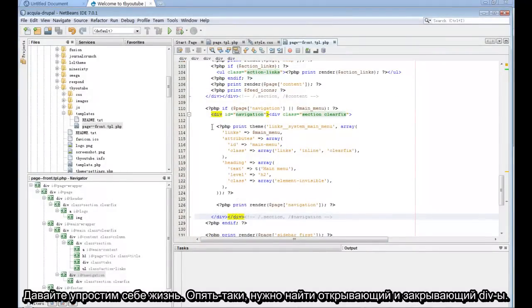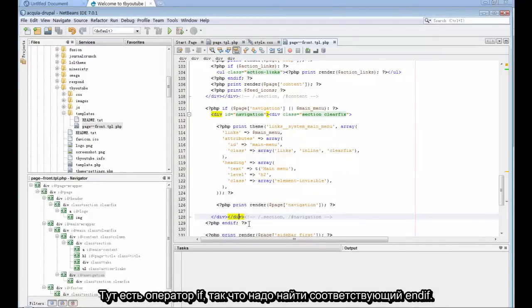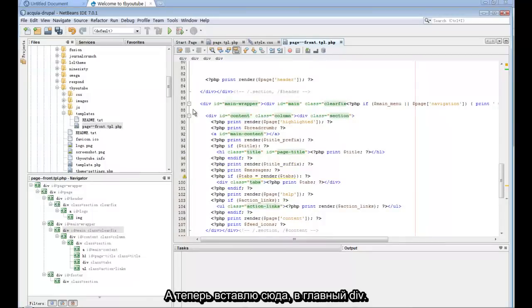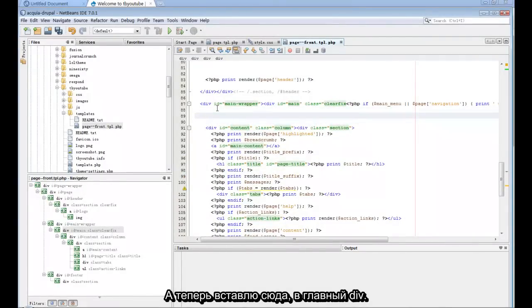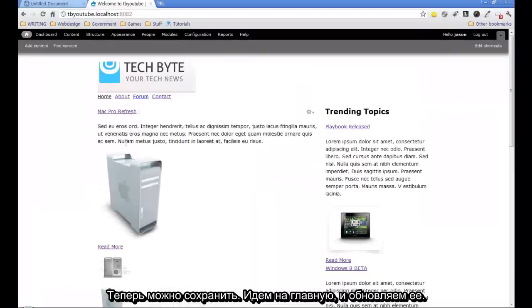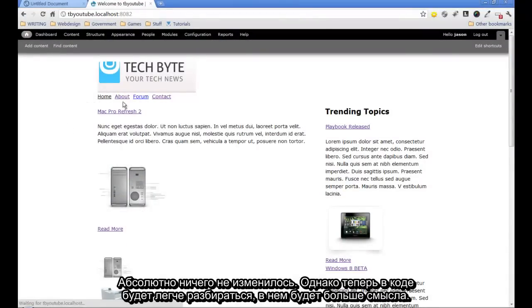Again, we want to find the beginning div, the end div. There's an if statement, so we need to find the end if below it. I'm going to copy all of that, cut that out, and drop it in here in the main div. Okay, again we can save it, and if we go back to the front page and refresh, there's no practical change to this at all, but it is going to make it a little bit easier for us to find the code. It's going to make a little bit more sense.